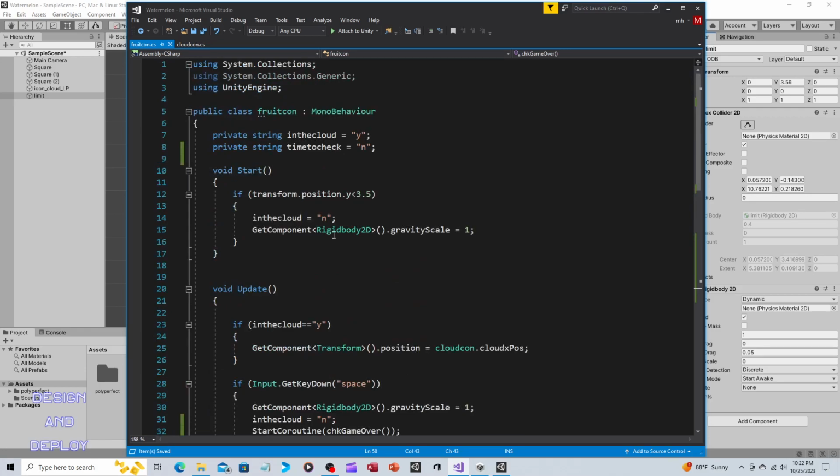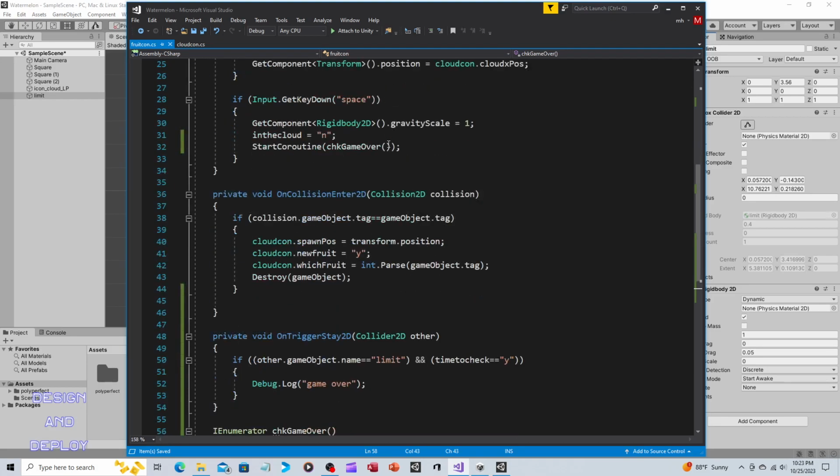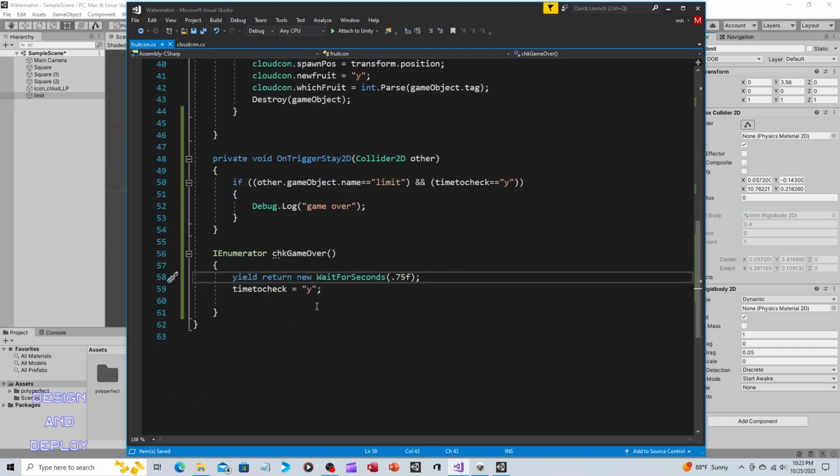All right, so what we want to do, we created a new variable, private string. Again, we want this to be private because we don't want it to be static. We want it to be specific to every single fruit. So private string time to check equals no. And then what we do is we're going to create a new subroutine called IEnumerator check game over. Call it whatever you want, but that's what we're doing. You could call it out of bounds, whatever.